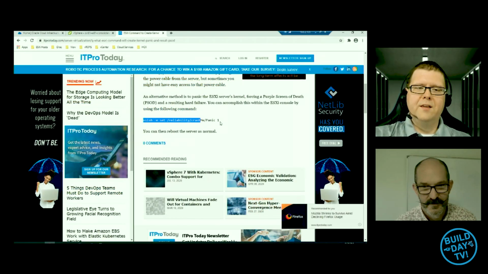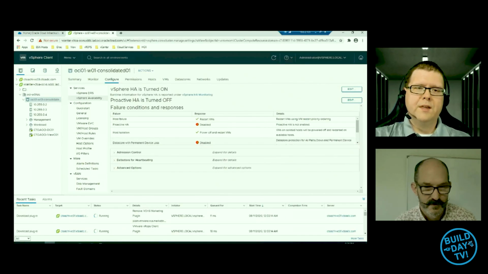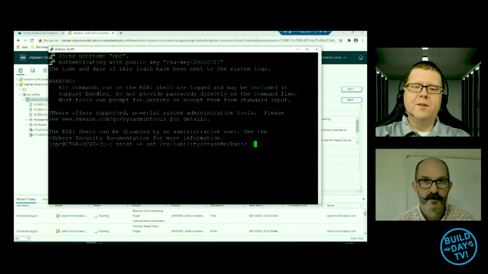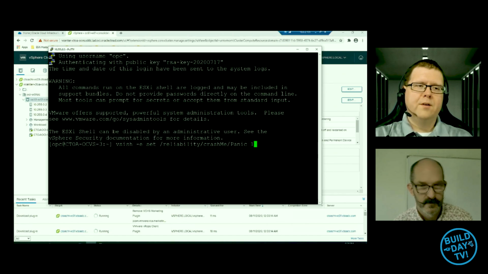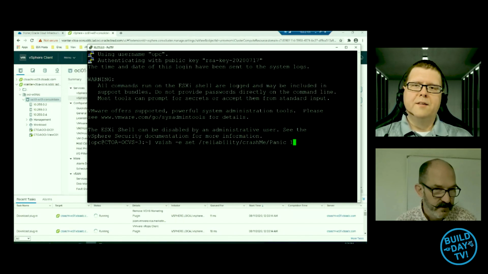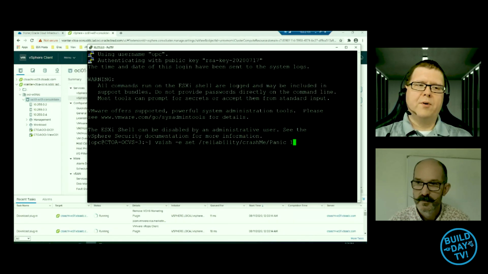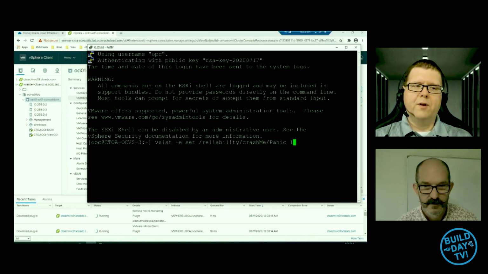This is at vsish, and a lot of extra stuff in between. We'll look at it here. Running a script that's called crashme/panic. And are we ready to run crashme/panic right now? I figure so. Yeah. So we'll just keep our eye on the 0.3 host.